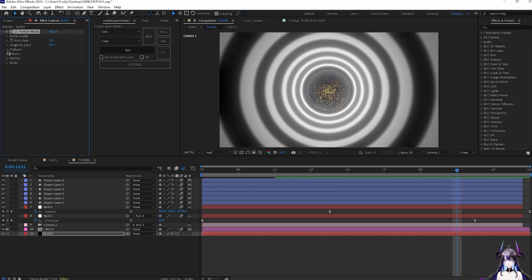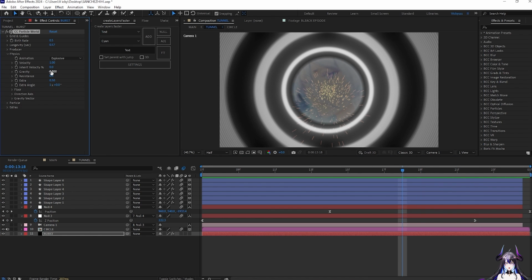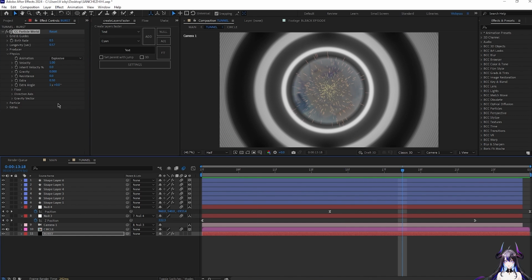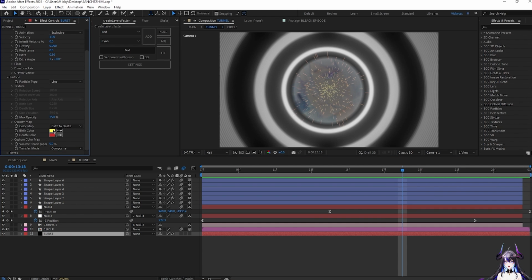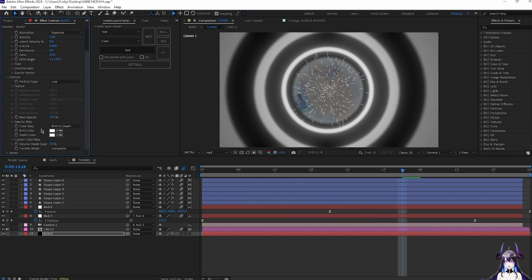Then we go to, where is it? To physics, gravity to 0, because it shouldn't be going either up or down, we want it to have no gravity, like a starburst you see. Then we are finished with that. Then we go to the particles, set the birth color to white, and the death color to white as well, because we want them to be white.